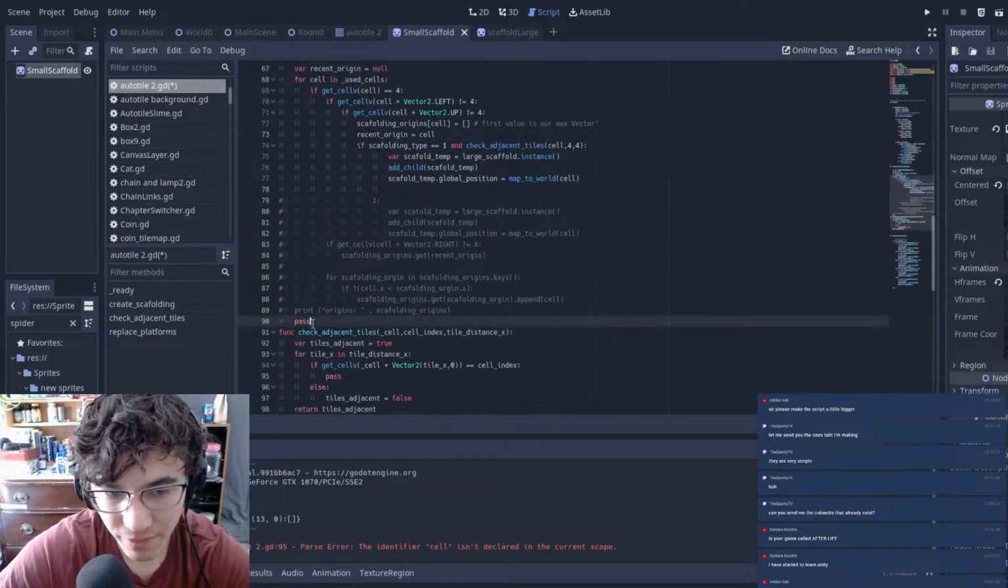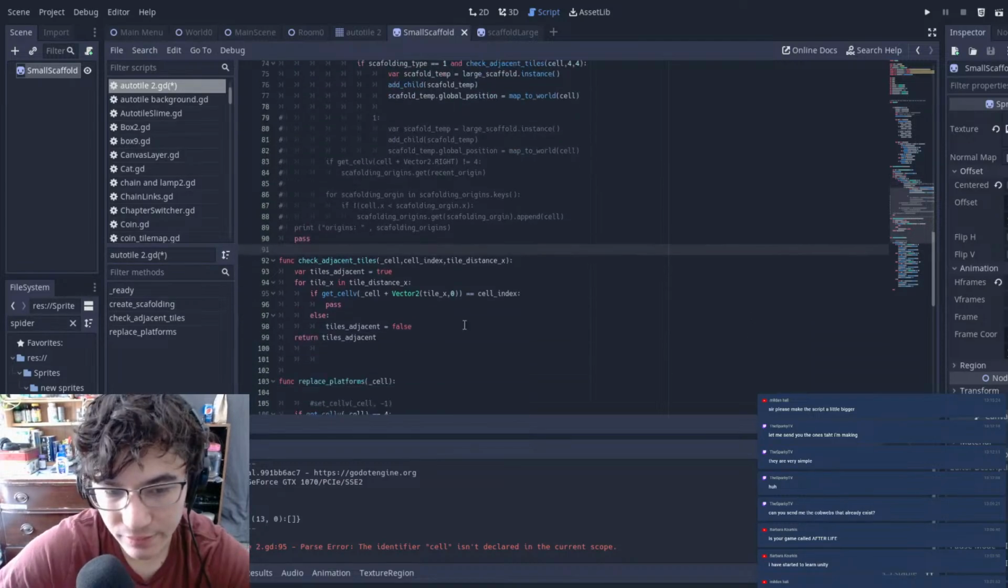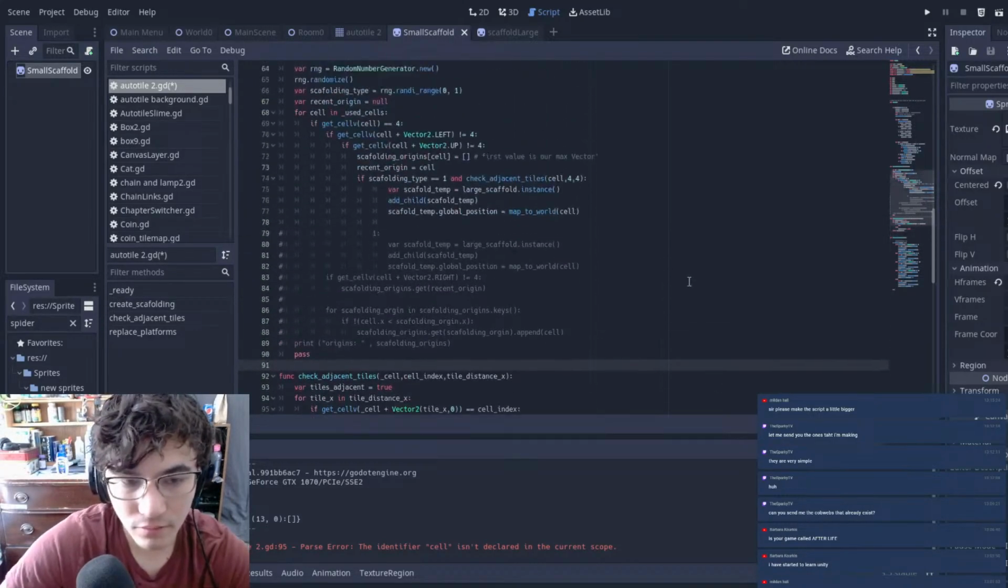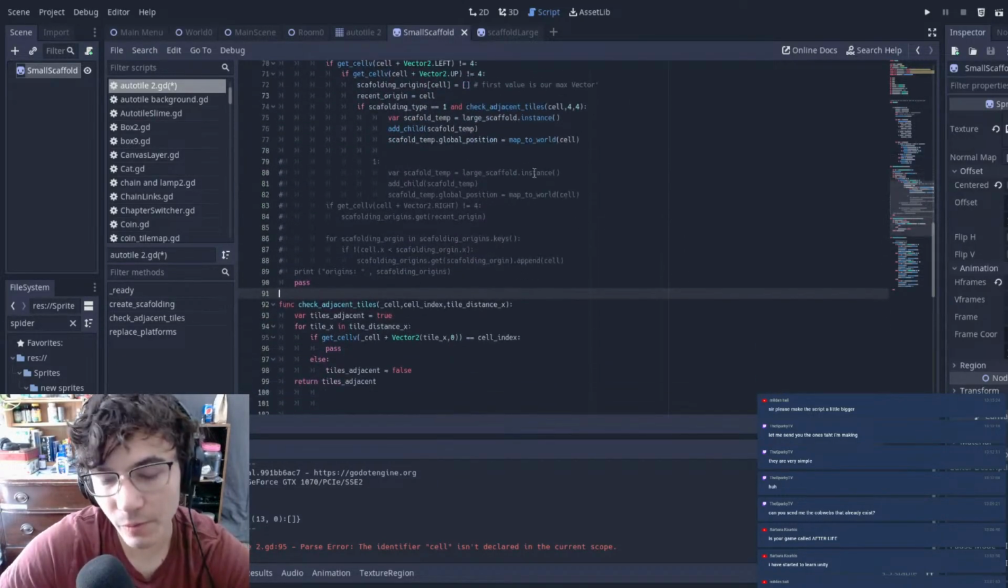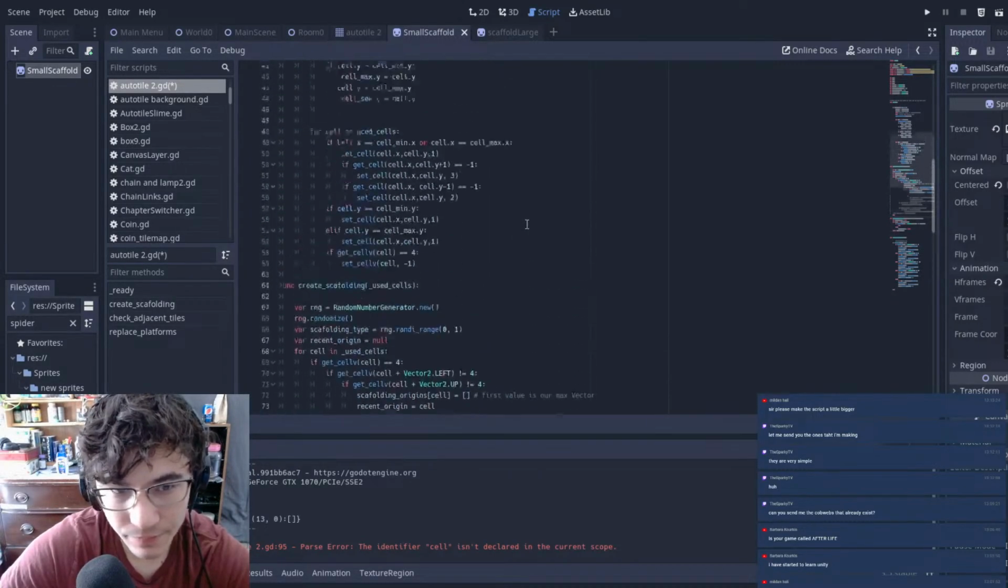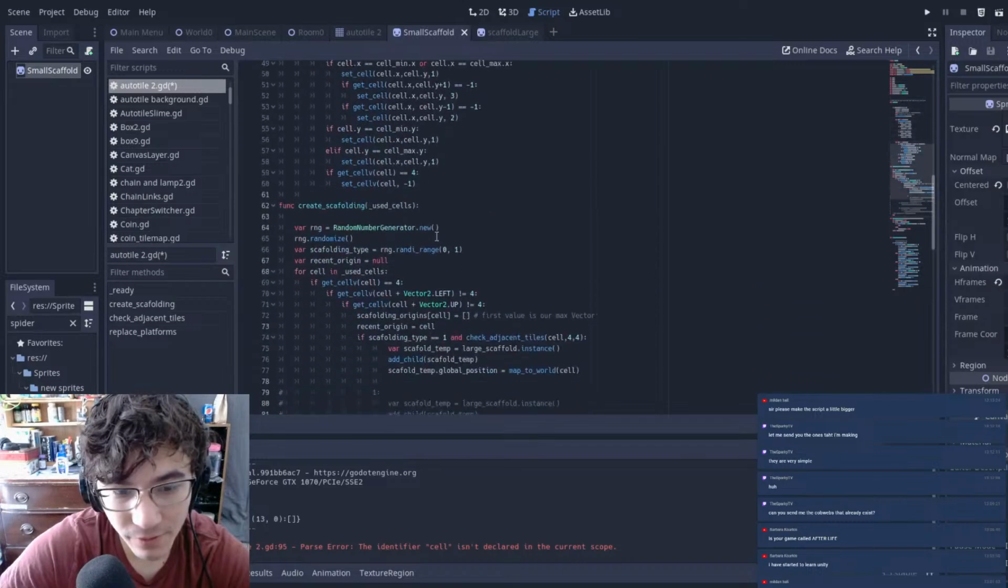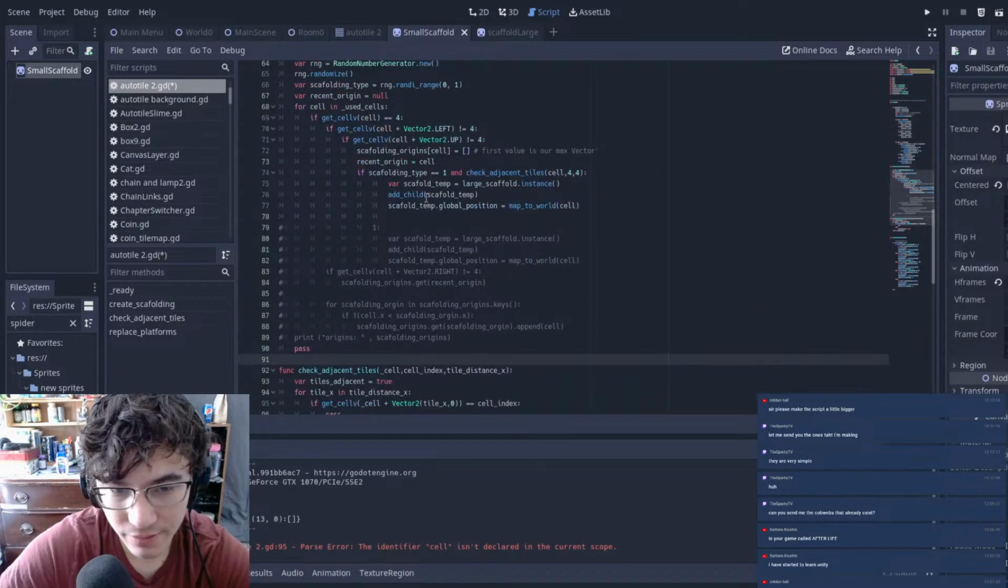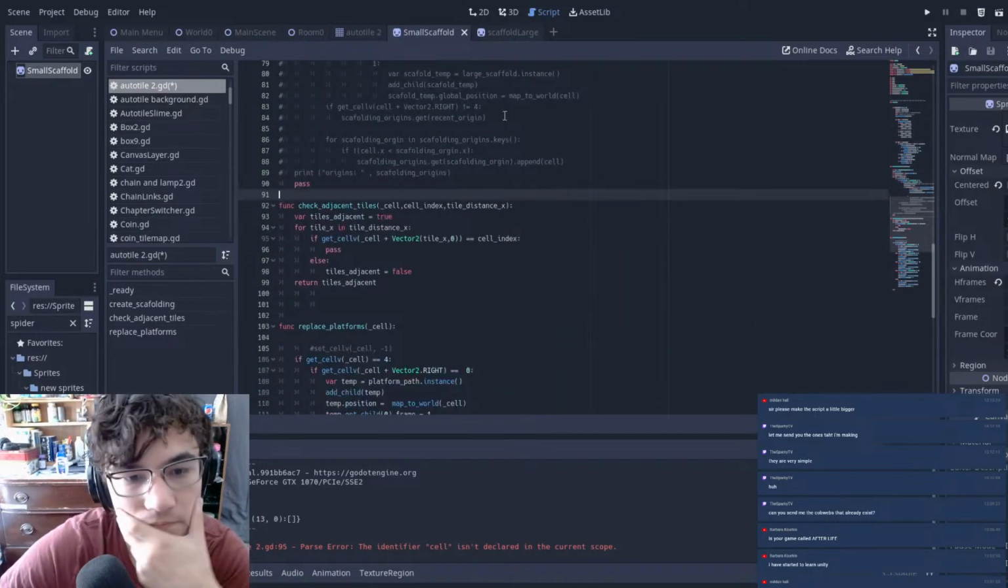And I'm wondering if we want to make another function to delete these tiles. But we're also going to want to make sure that we don't delete the top ones. Either that, or we're going to want to place the top tiles first.